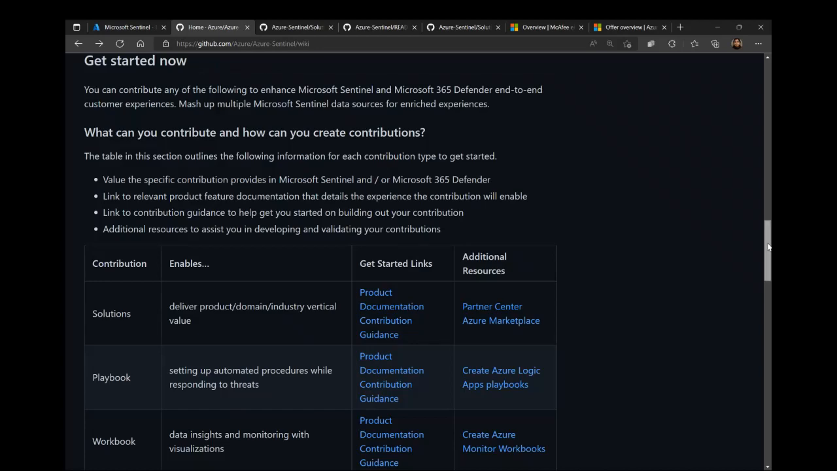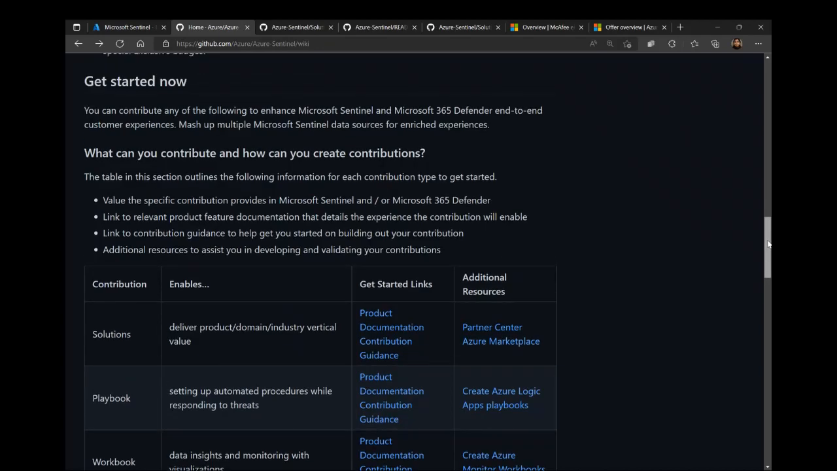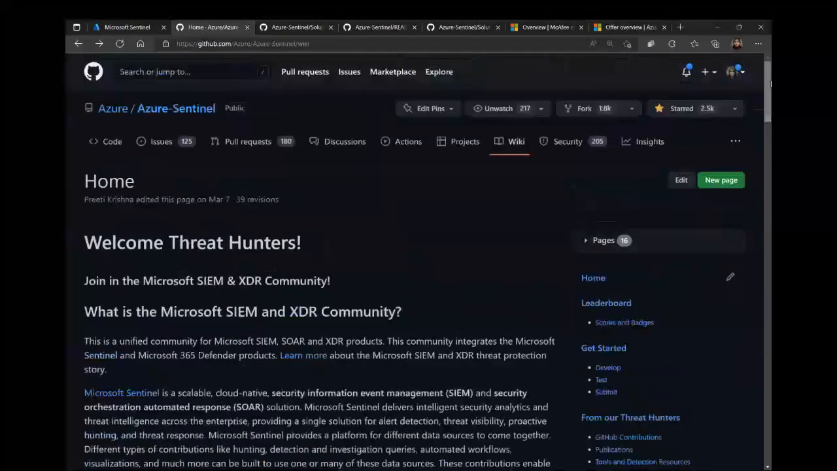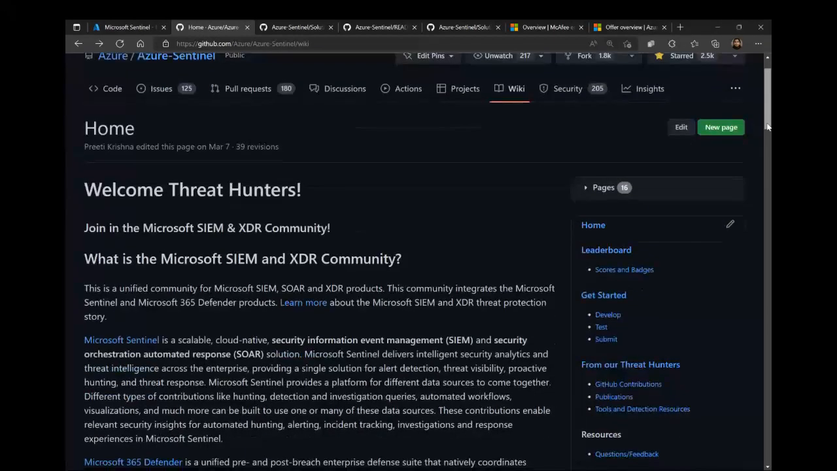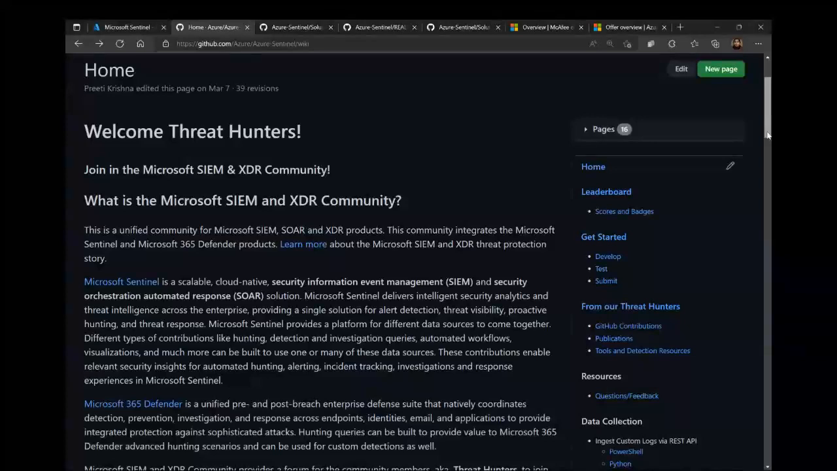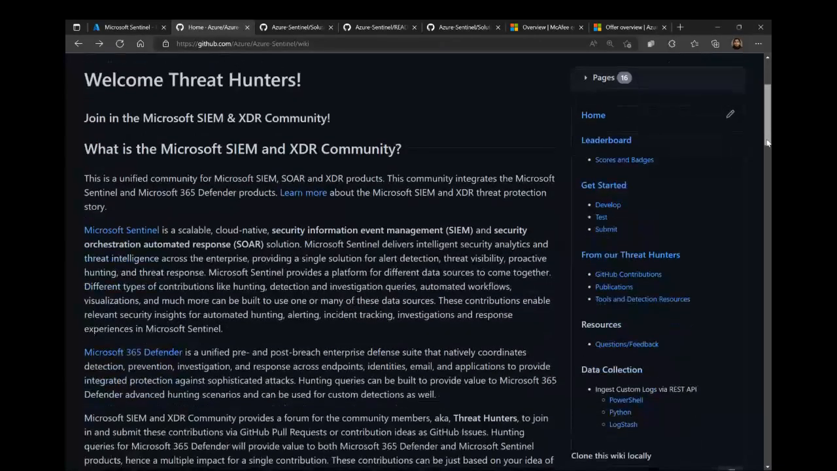aka.ms/WAC threat hunters will get you out here to the wiki of the unified GitHub repo. So any contribution that you make here would benefit both the Microsoft SIEM and XDR community. It's a unified community now.